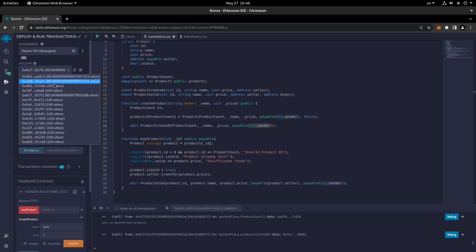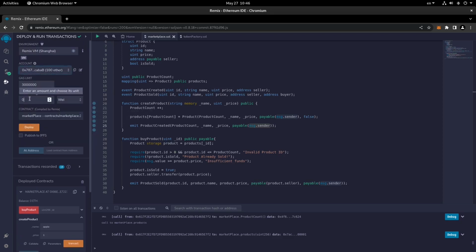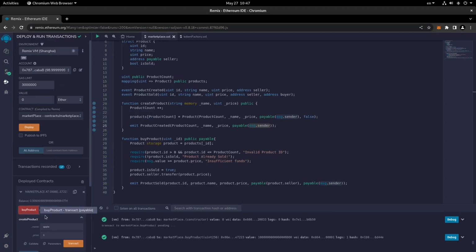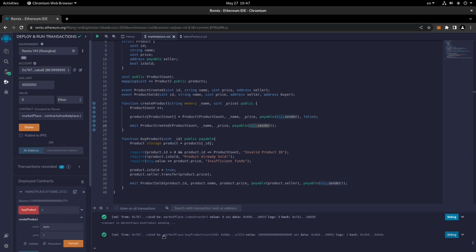So let me change the address to something else, and here actually we should change this to 1 somehow. So I've changed this to 1, and here I can enter the ID of the product. As you can see, it's been successful. So if I try this again, here we will face the product already sold. Also, we will face the insufficient funds if the product is not sold.